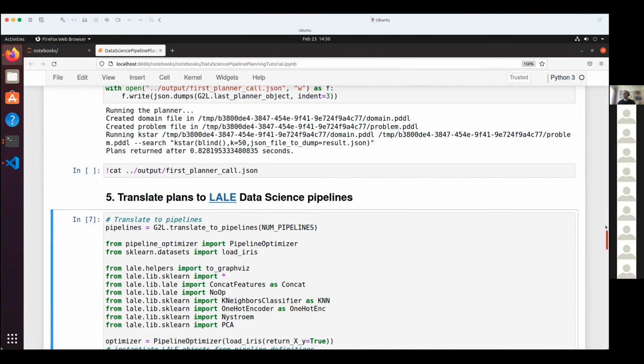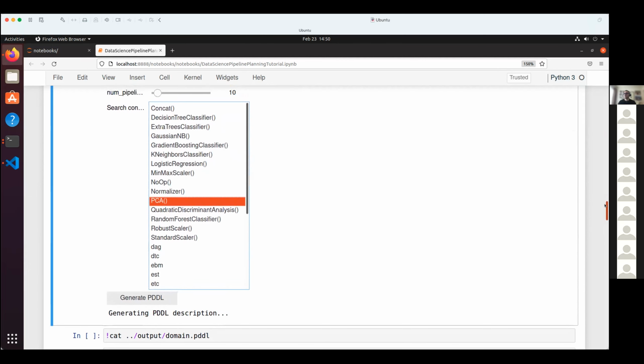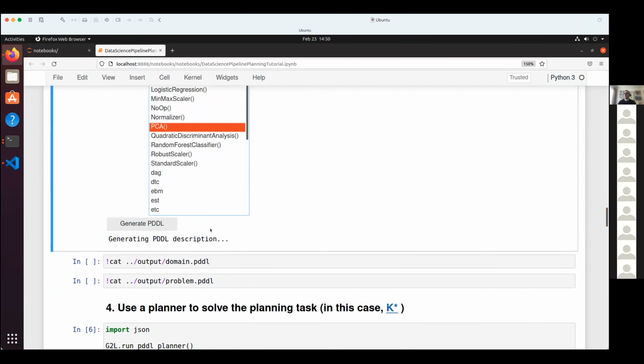But I'm going to go back and actually run through a tutorial with a much simpler goal. And that is, I'm just going to run ten pipelines. And the reason for this is that we're going to use Hyperopt to do hyperparameter optimization. And I want to do it live, and I don't want it lasting forever. So I'm just going to choose 10 and PCA. And I'm going to generate PDDL again. And let's look a little bit at the PDDL.